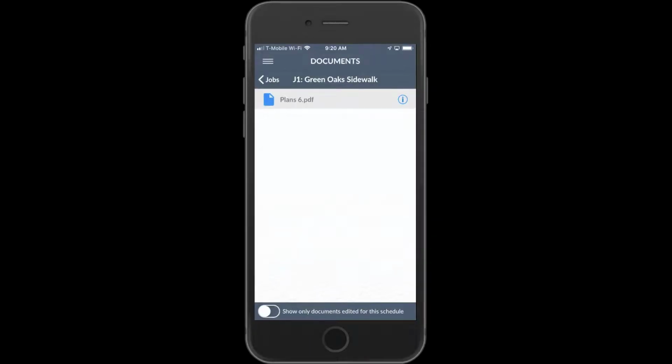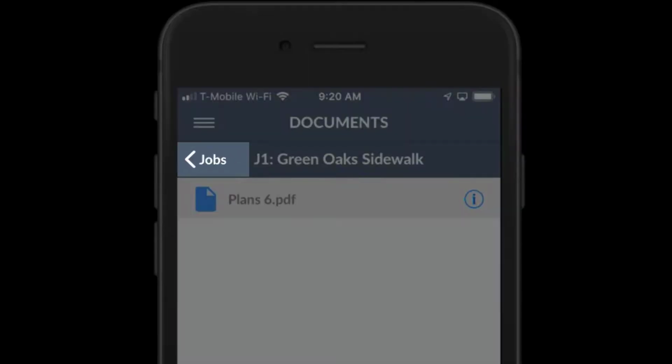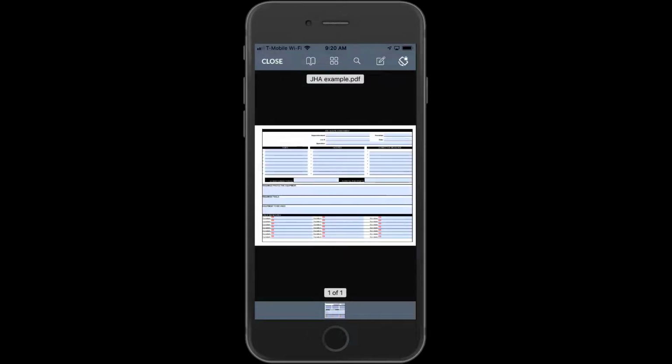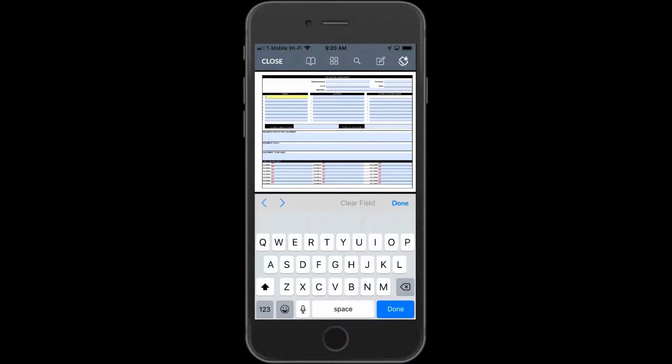Now if I need to navigate to a different document, I'll just hit jobs here to go back to my jobs. Hit home to go back to the top level, and here's all my folders for my documents again. So let's take a look at the organization documents and tap on this JHA example. Like I said before, on the phone, as soon as you tap the document, it's open. So I could tap on one of these fields and start editing immediately. But again, we're going to go into more detail on editing documents in the next video.